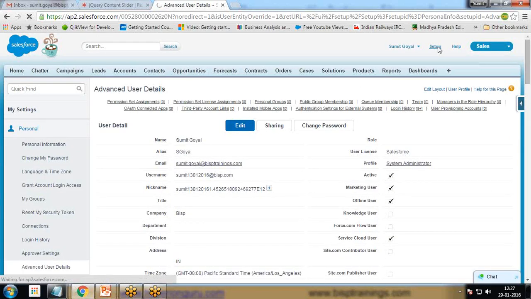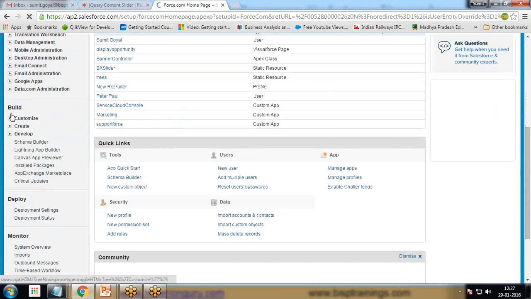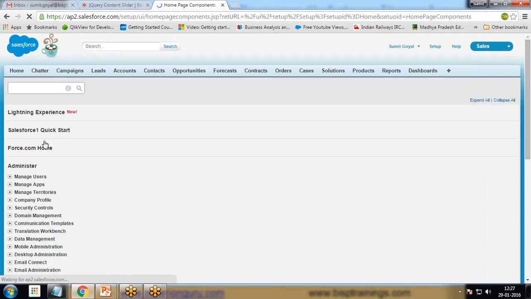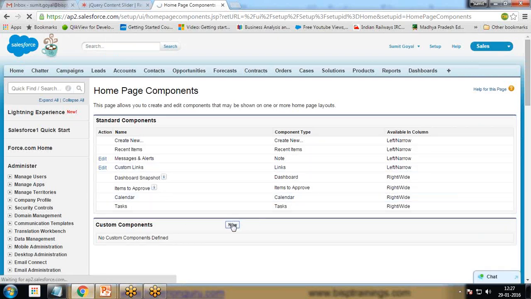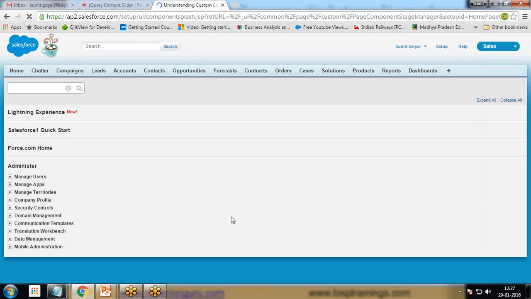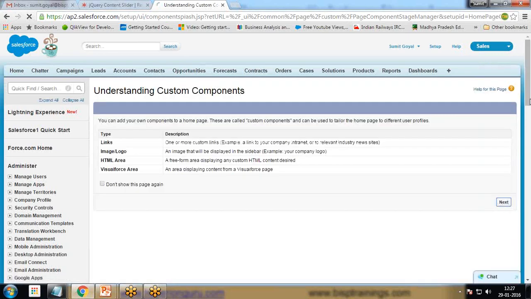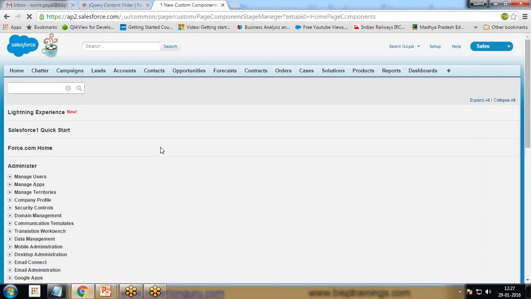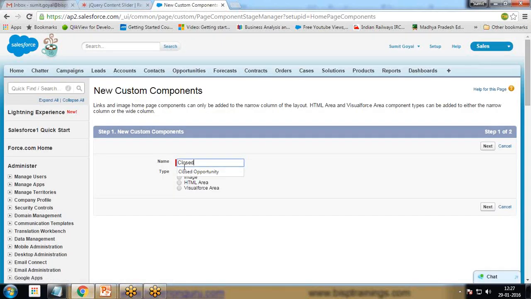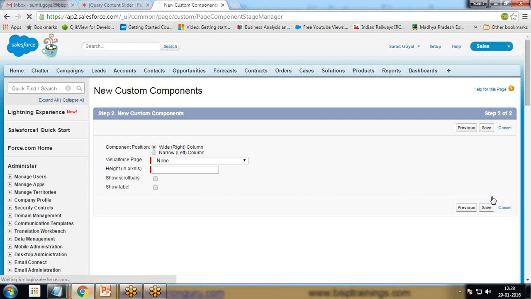Now click on setup to display the item on the home page. Customize home page component. This will be a new custom component, so I click on new, next. I give a name to that, closed deals, Visualforce area, next, and the name is the display opportunity. That's the name of the Visualforce page which we are creating right now, and I would like to display it on the wide right column. And height in pixels, I'll set 280 pixels or 250 pixels as required, and save it.